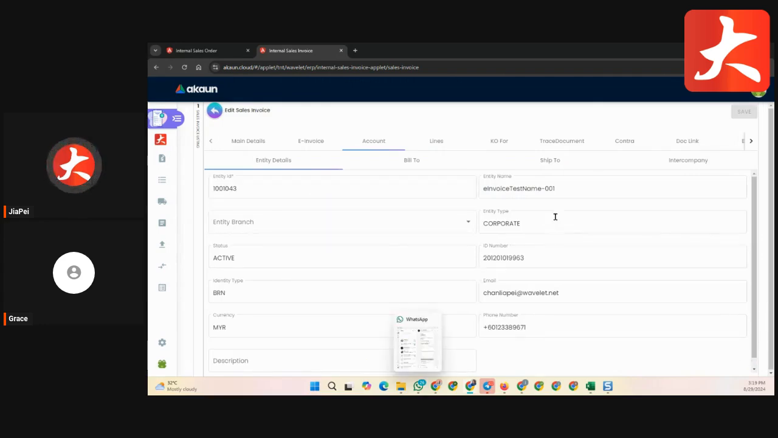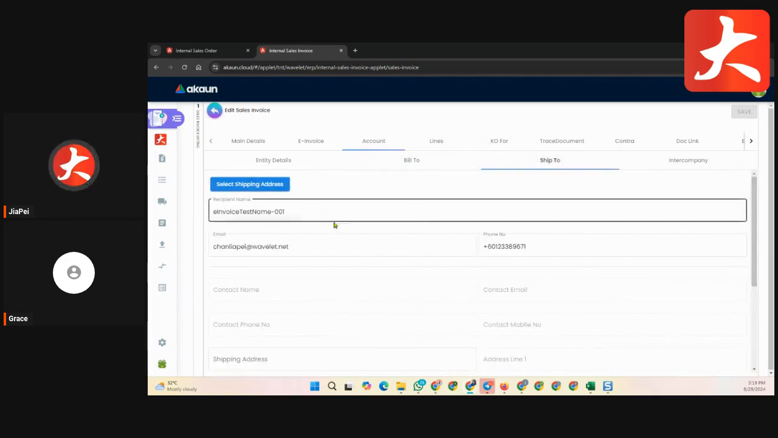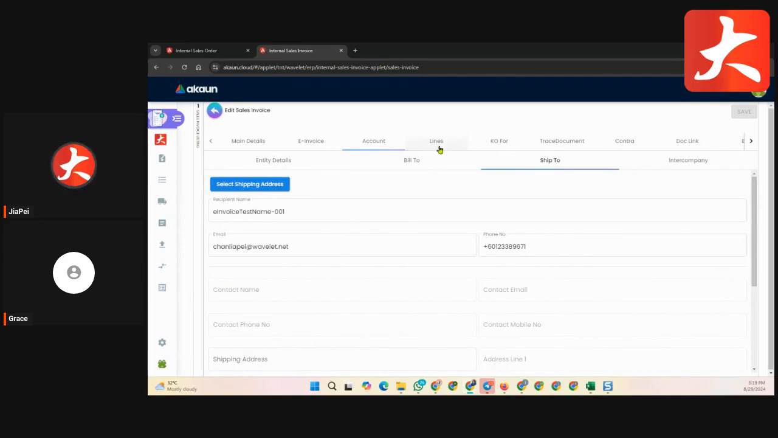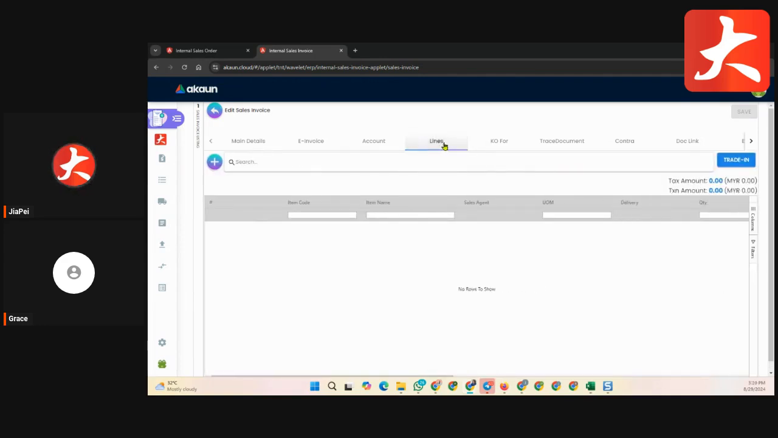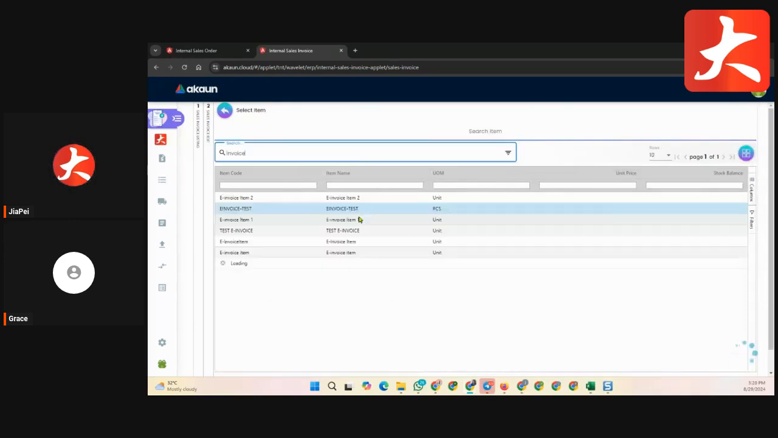Okay, so this customer information follows from the customer maintenance. Then you can select any bill-to address or ship-to address. If not, it follows the default address. Then we go to line. So line is to add a new item. Then you just click the plus button to search for the item.